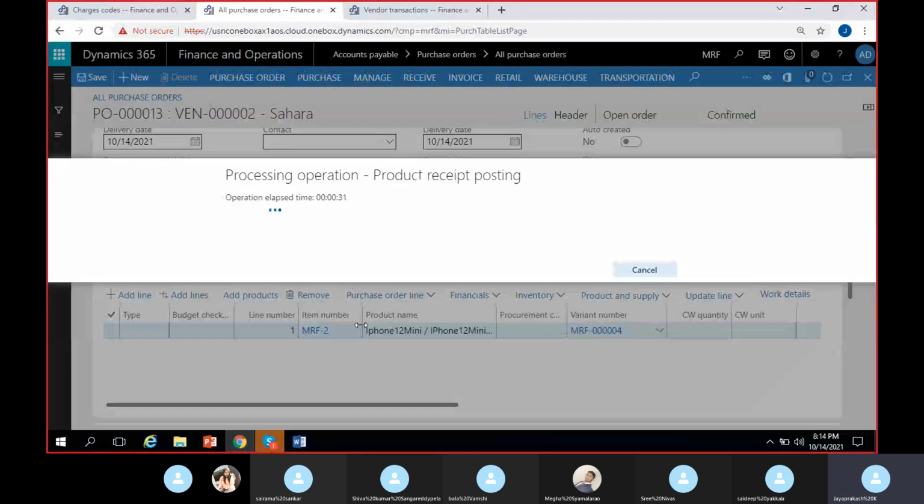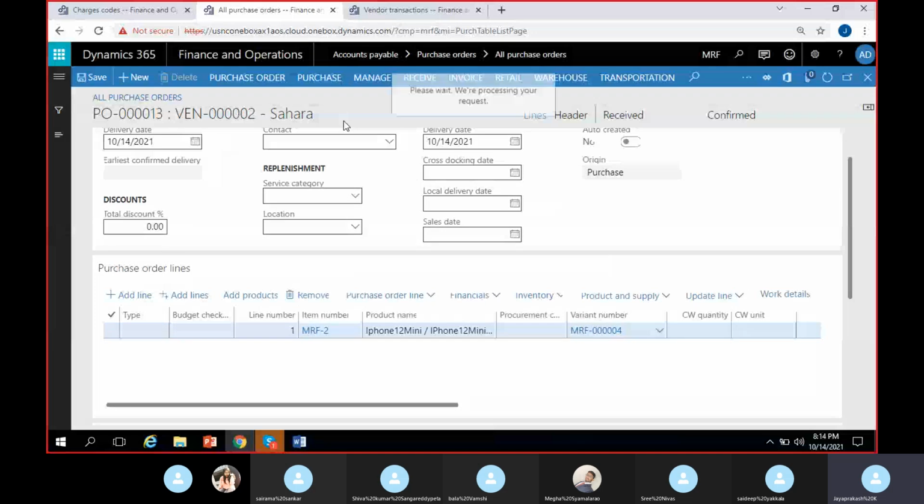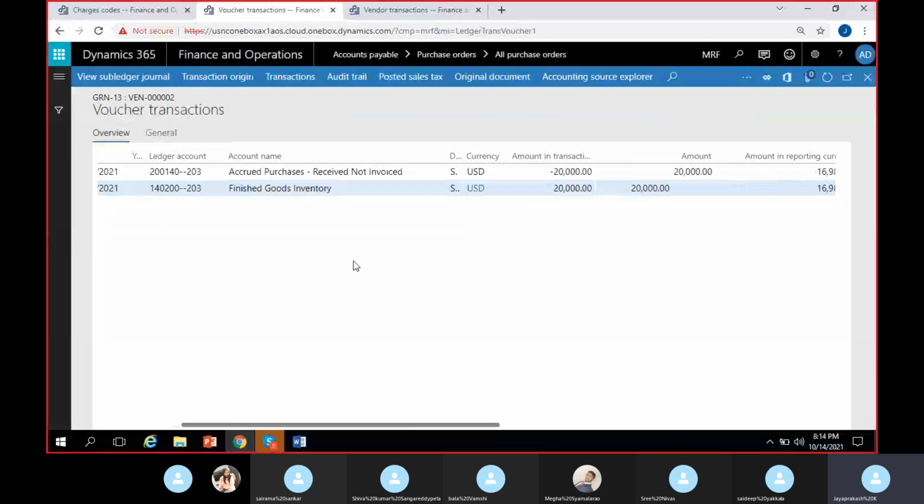Yeah, it took some time, but it got posted. I can see the product receipt that is being posted here. I can see CRN13, and I can also see the voucher. In the voucher of this product receipt, accrued purchase is credited for 20,000 and inventory received is debited for 20,000. So it does not add the charges amount here while we do the product receipt.